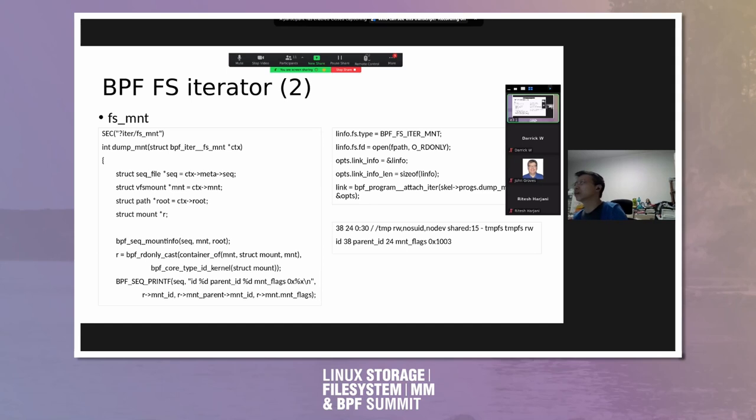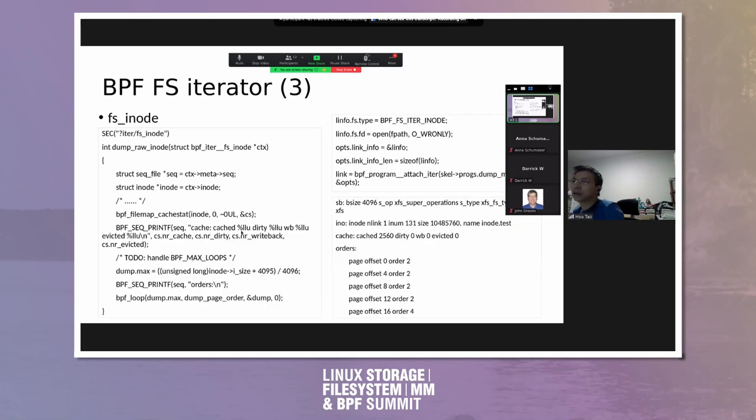I think it will be mainly used for debugging, to check the internals of the file system objects. Here is just a demo, an example, to show what the BPF file system iterator can do. This slide just showed what we can do for the inode in the file system.